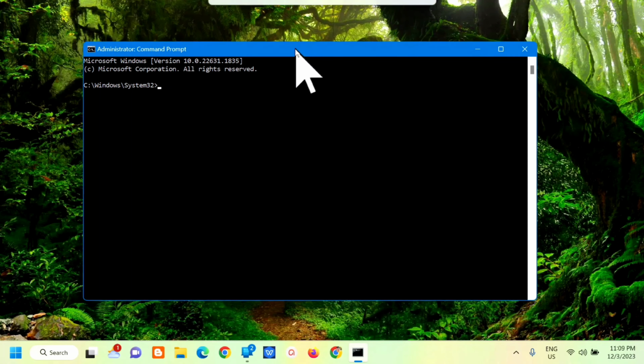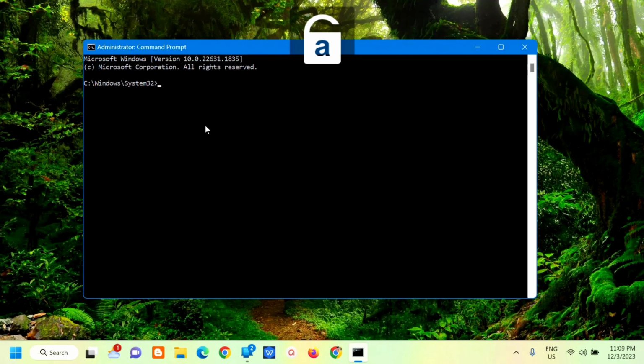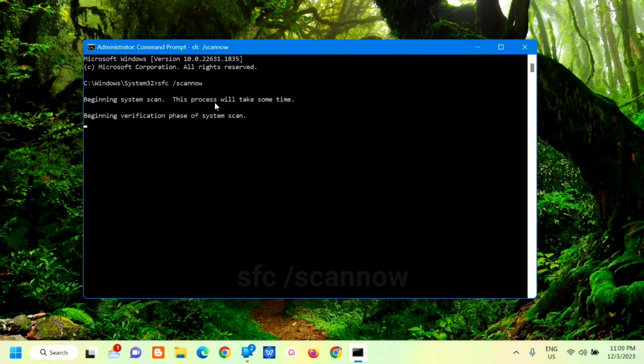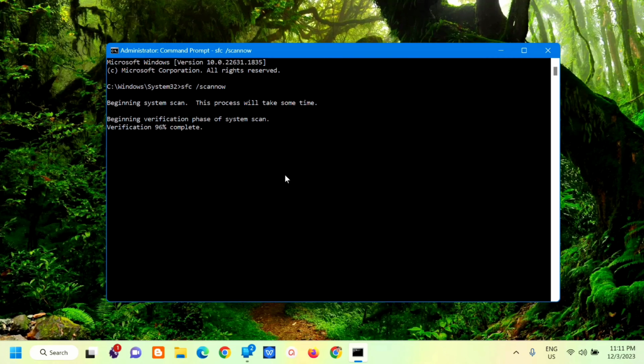So dito sa administrator command prompt, ay kailangan mo lang i-type yung command keyword na sfc /scannow. Ayan, so one word yung scannow with the slash. So sfc /scannow and then press mo lang yung enter. And then wait natin na ma-complete yung process. Alright, so makikita mo dito na verification 100% complete.